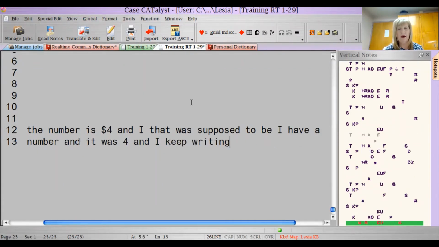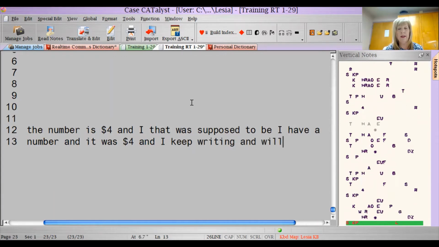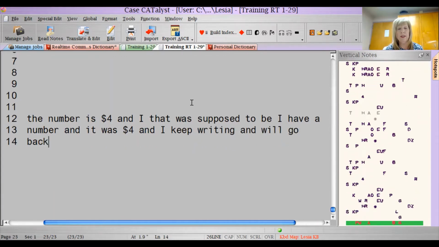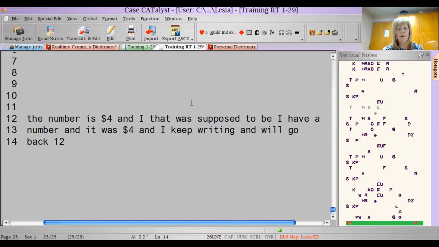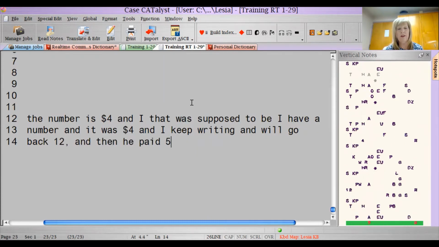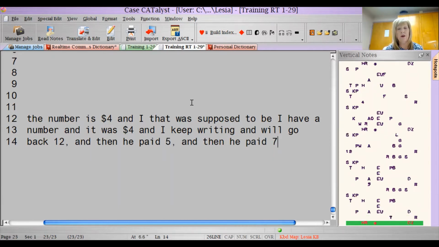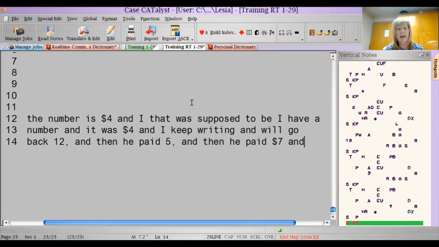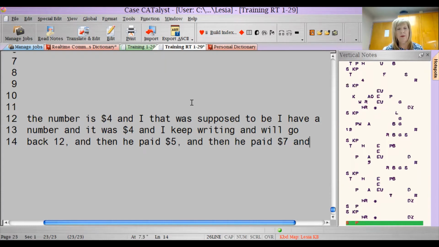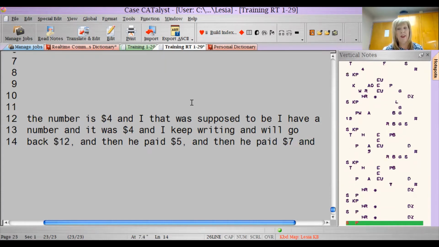I keep writing. I do that stroke and it'll go back and do that. It'll keep going to different numbers. So if I have 12, it was $12 and then he paid $5 and then he paid $7. I can do that stroke, it'll go to the last number, and I can do it again, it'll go to the last number before that and the last number before that. See how simple that was?